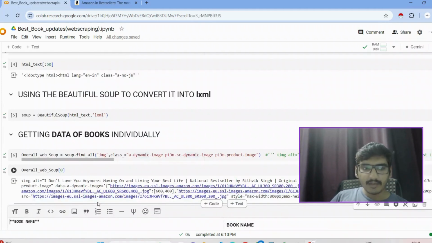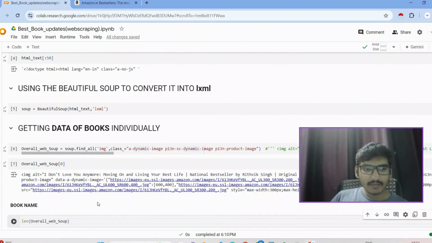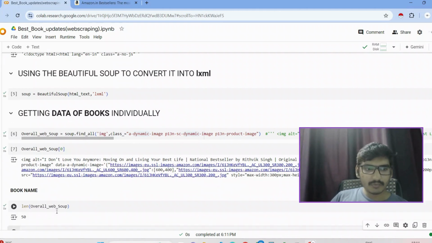Now we are taking the length of the overall soup. There are 50 books, so the overall web soup length is 50. It's like a list. The zero index in the list is this. In this way, we have the values of every one of the 50 books.